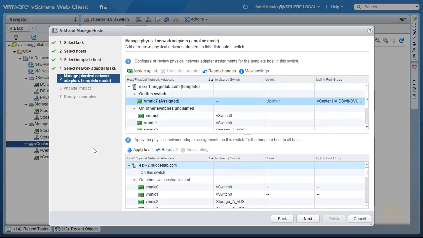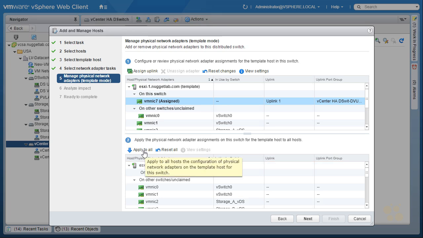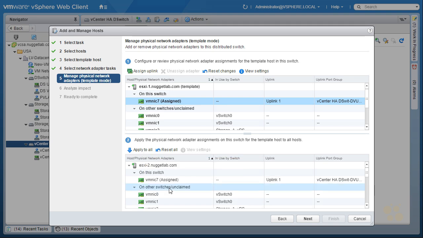And if we want to apply that same configuration to ESXi2 and ESXi3, down here, step 2, we can simply click on Apply to All, and it's going to apply to our other 2 hosts as well. So we'll click on Apply to All, and then we can scroll down this list to verify that it did what we expected it to do, and then click on Next.